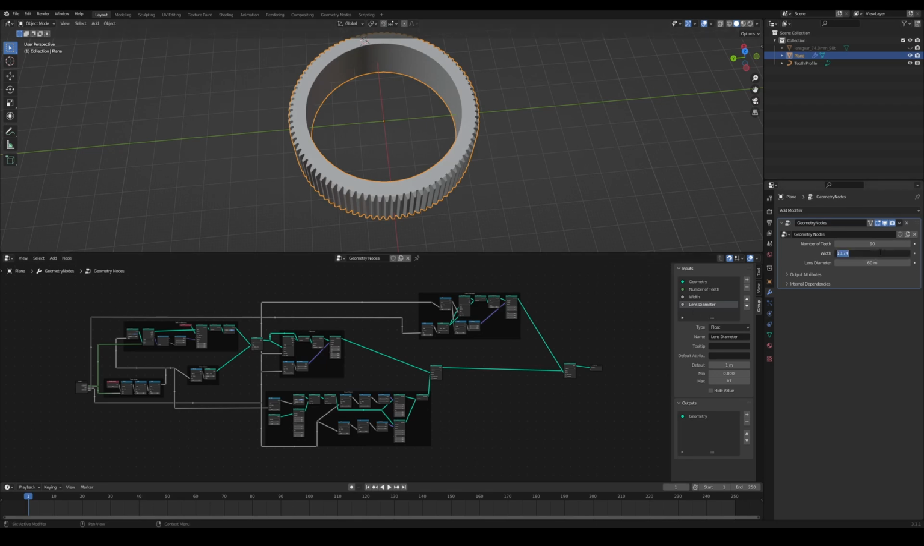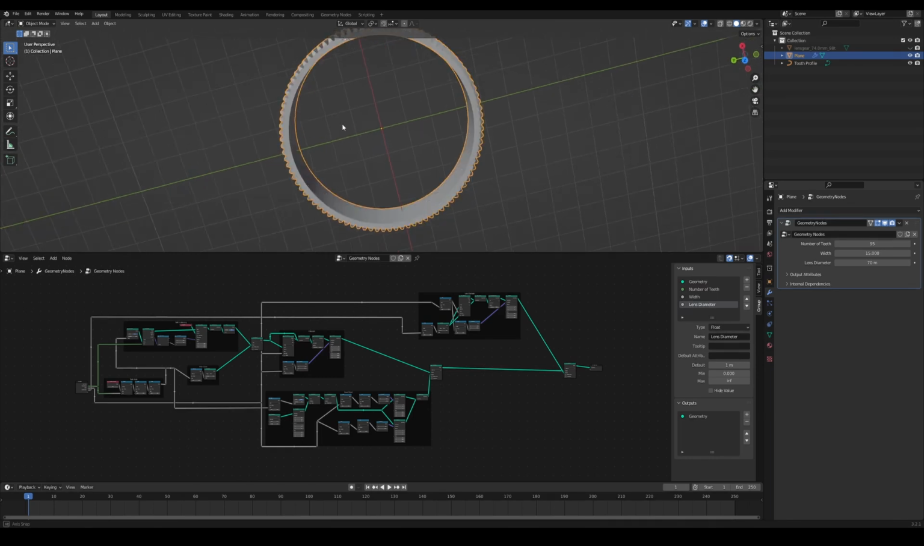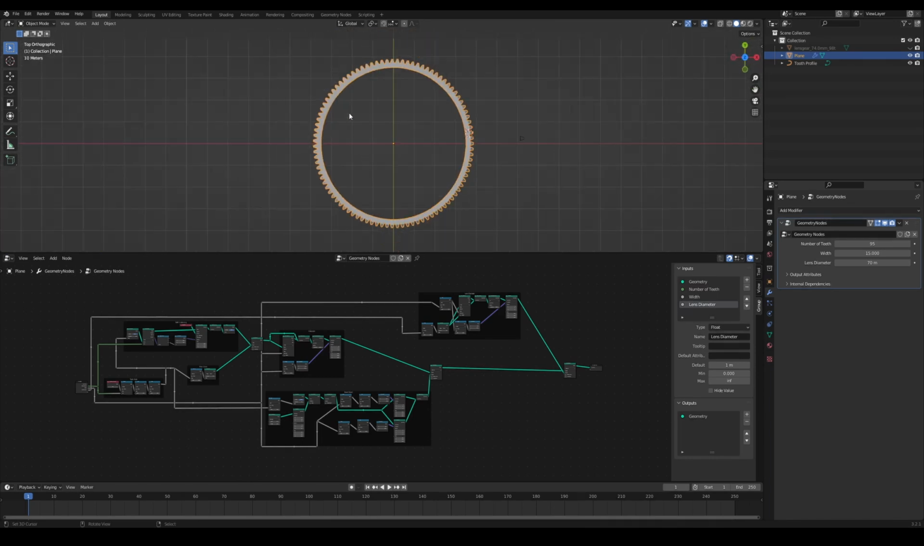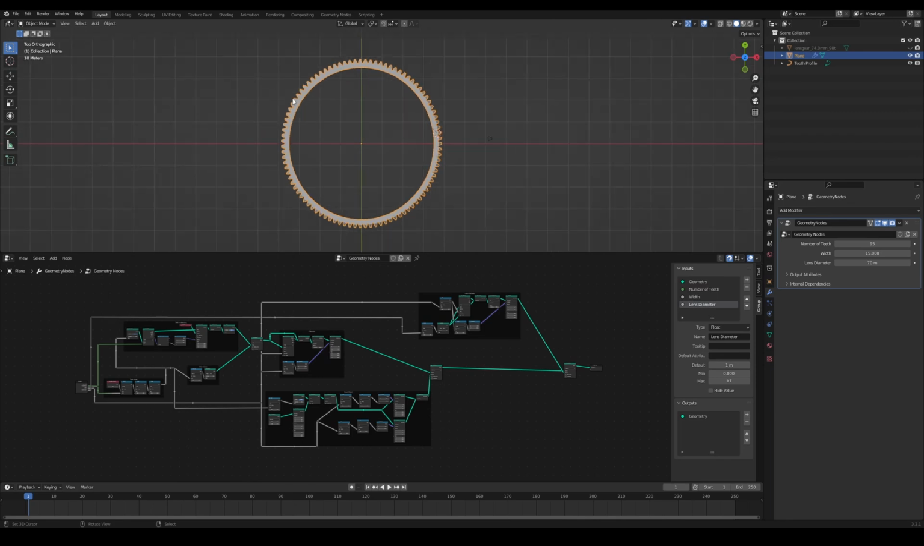So if we just put the width, 15 is a good one. Assume our lens diameter is maybe 70. To increase the number of teeth to 100. Perhaps 95 is enough. Right, that's that. Now, you might have a strangely shaped lens.